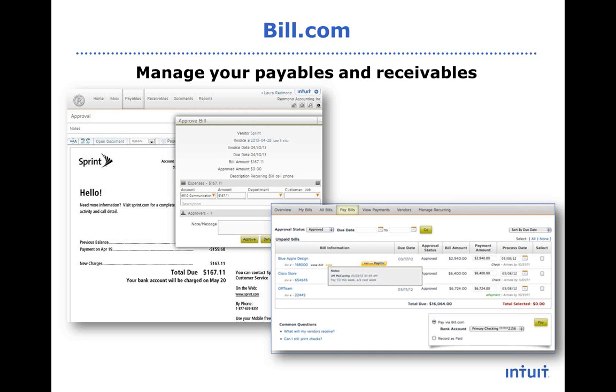So Bill.com is an integral part of our accounting workflow. I love it and would not want to run a business without it. It's great. I'm going to look at the questions really quick here.